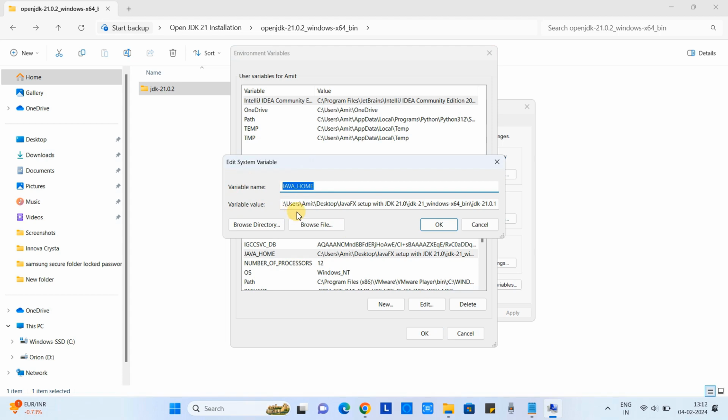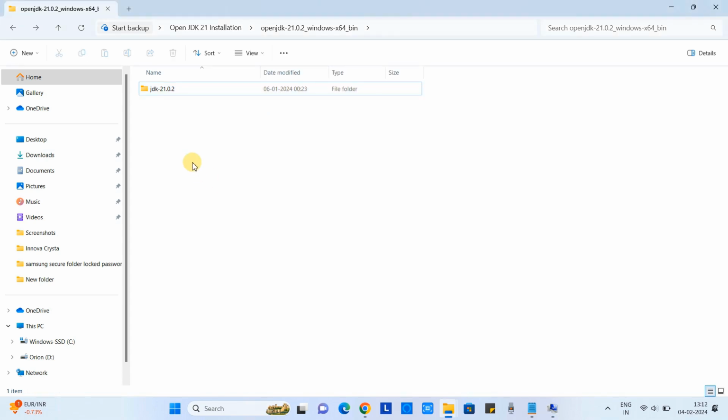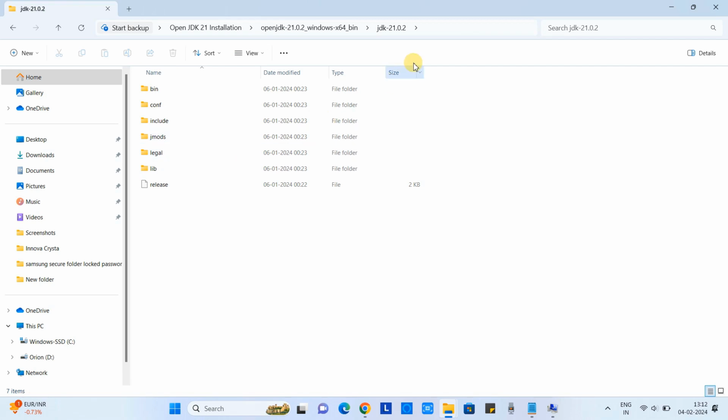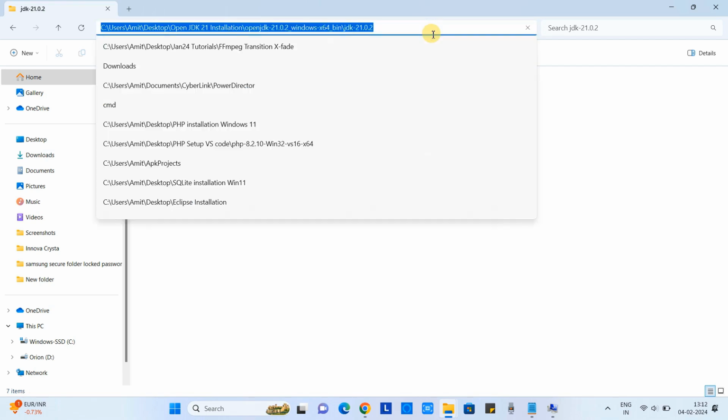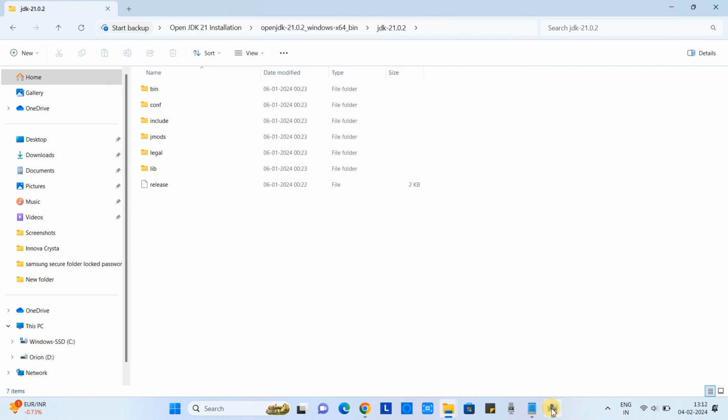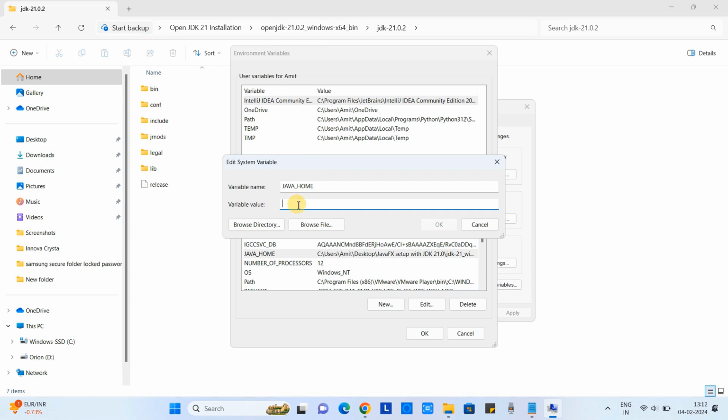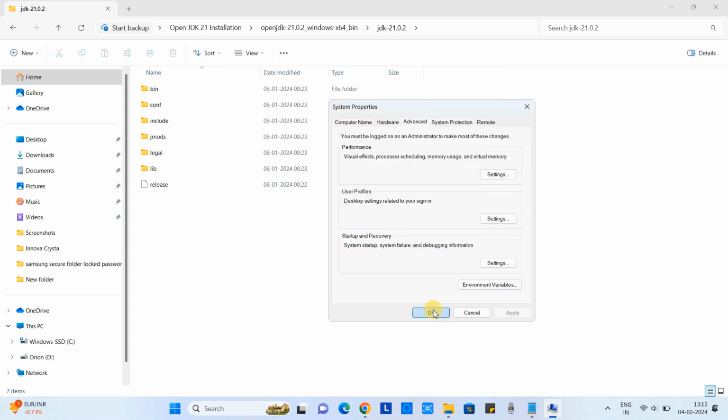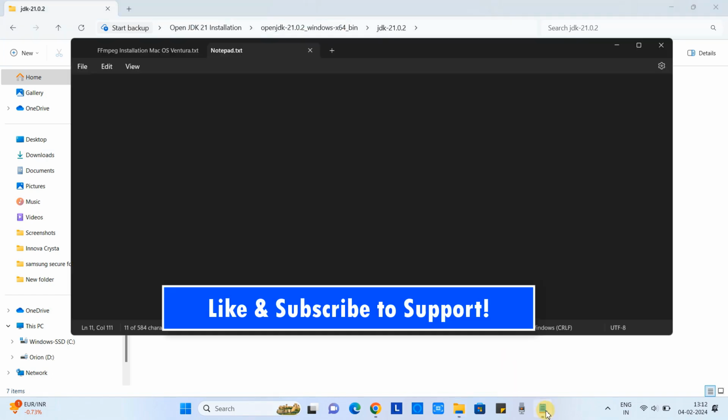And if you have an existing Java home, look for that and click on edit and come to this variable value part. And what we need to do, we have to simply get the path of this downloaded JDK folder, right? Copy the path, come back here, paste it. Okay. Click OK to save. And close the rest of the windows.